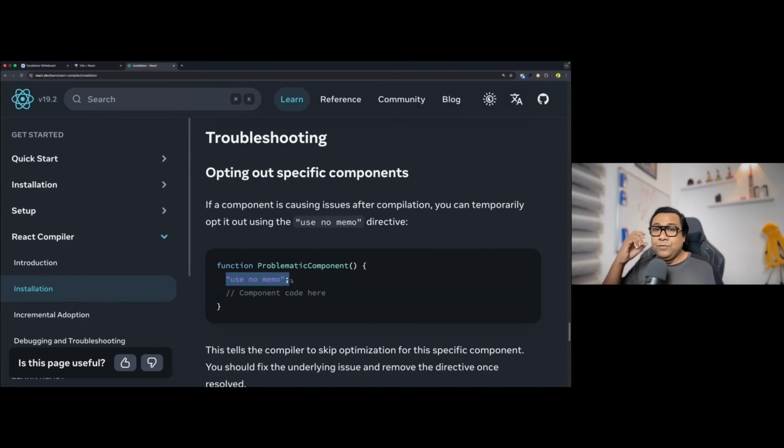Inside your component, you define a component using a function, right? Functional component function, then the component name. Inside that, you can use this directive. If you use that, then this particular component will temporarily be opted out from the optimization of the React compiler. Now, when should you be doing this? If you find that there is a problem with this component along with the React compiler, only in that case will you be opting out.